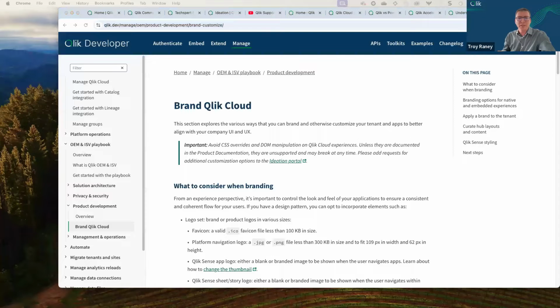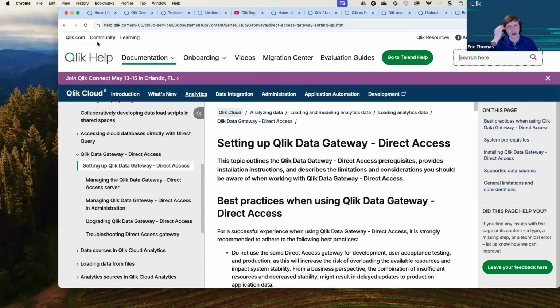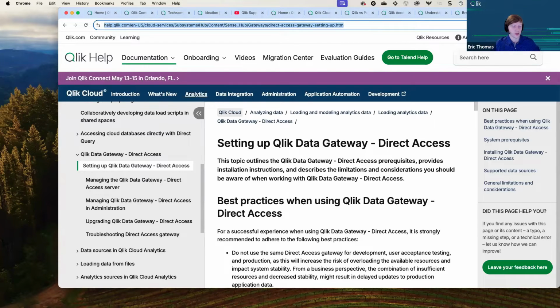Next question. How can I use the direct access gateway to make ODBC connections to my tenant? Very good question. Yeah, I can maybe take that one. If you got the link we sent earlier, there's a guide on the help page for setting up a direct access gateway. It does involve a separate server, separate from Qlik Cloud, or I guess you could do it on a slightly lower powered machine. There are the requirements on that page somewhere.